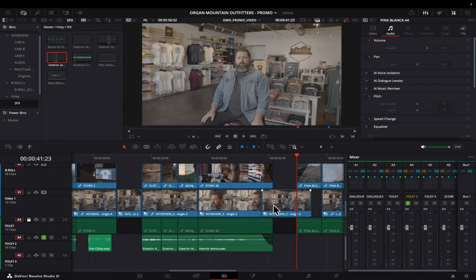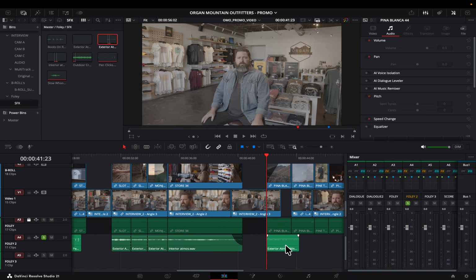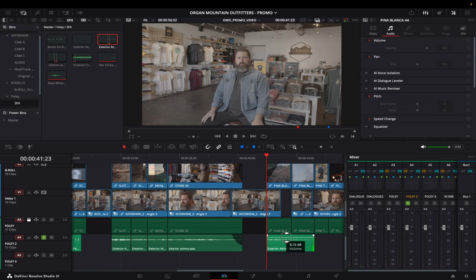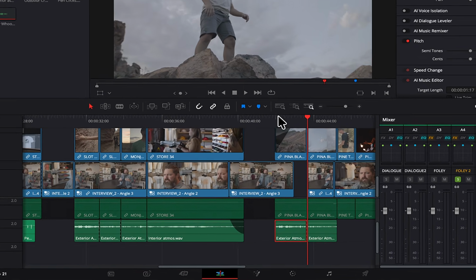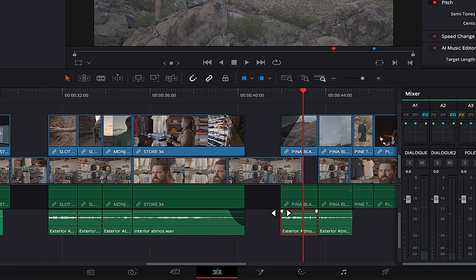And over here, where we have the J cut to the exterior, once again, I'm going to add an exterior atmosphere sound. And this time, what I'm going to do is I'm going to extend this till about there. I'm going to improve the volume to about that much. And at this cut, once again, I'm going to hit Command K. And since it's fading in, I'm going to go into the fade in point over here. I'm going to do the same thing with the audio. And just bring this down a little bit.